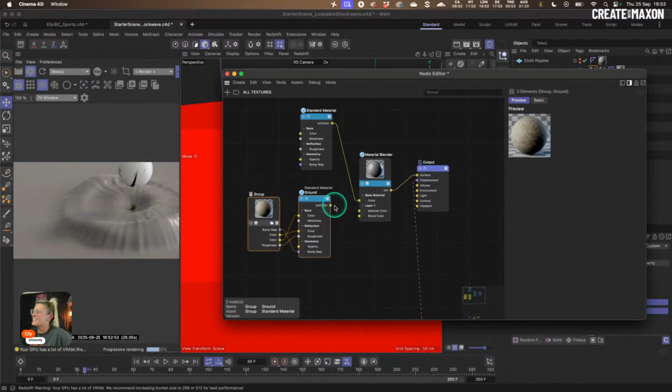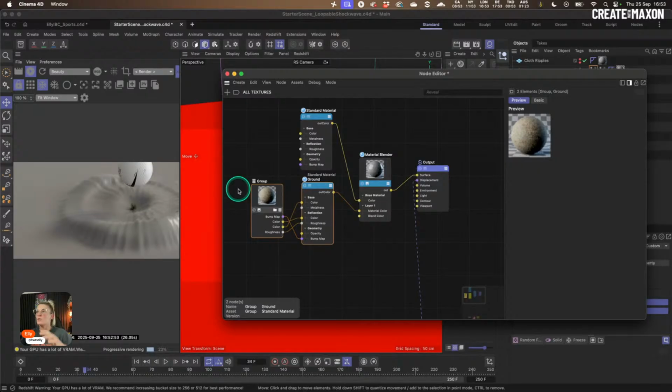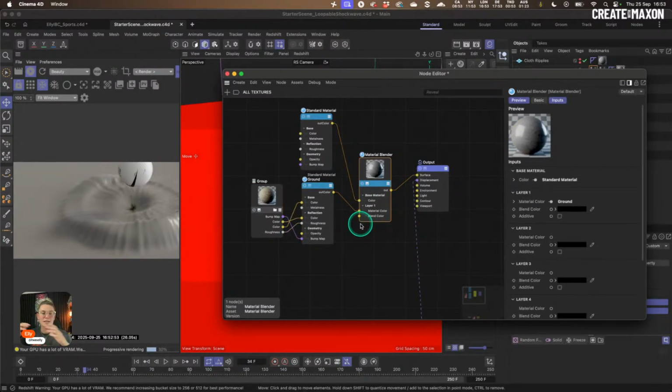Thanks for joining. Then what we want to do is my first wave transition is going to transition into my ground material. So I set that to my layer 1, which is my second material. And then we want to control the blend color, which is basically just like a mask in Photoshop. And we want to control this blend color with that vertex map.